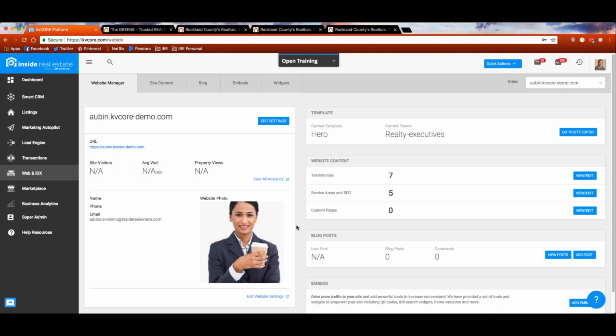Let's see what else. Is there an Instagram button that you can add to the website? I have seen people add Instagram buttons, and I believe you'll want to work with support to get that added. Okay.